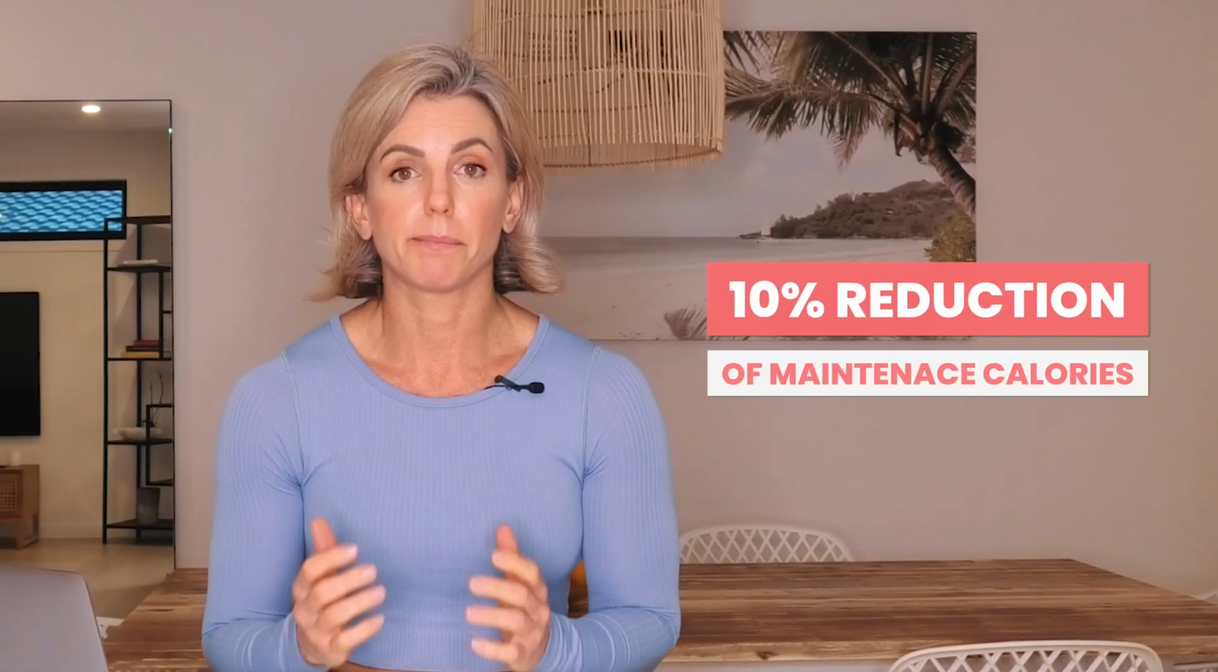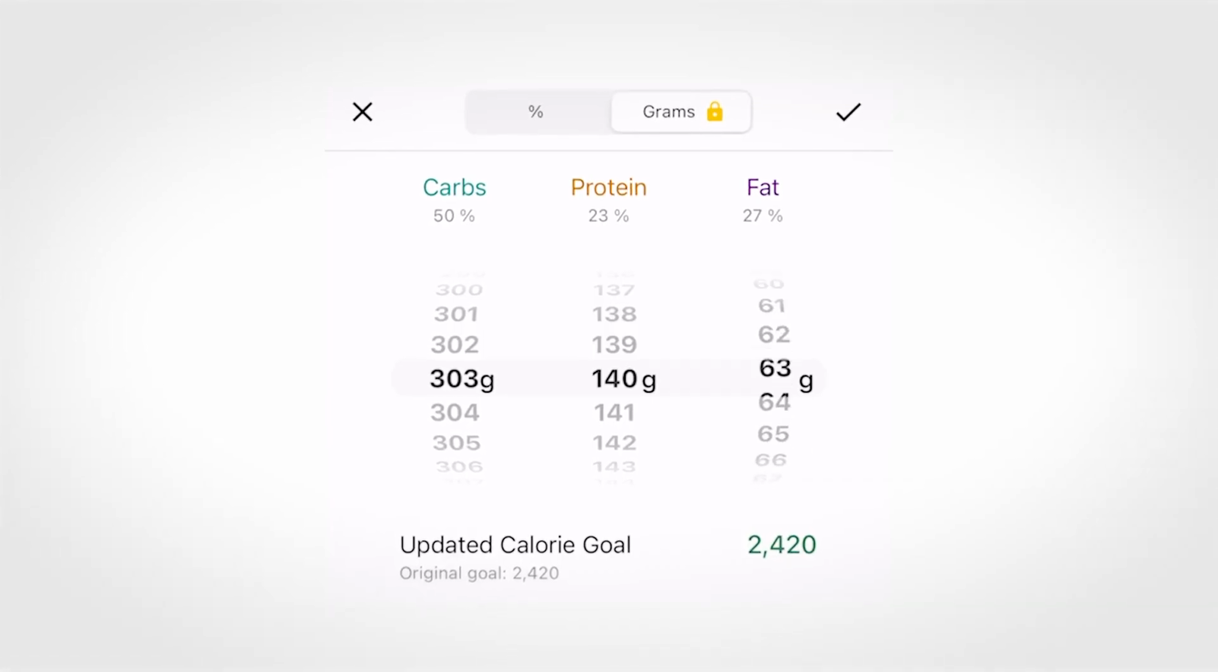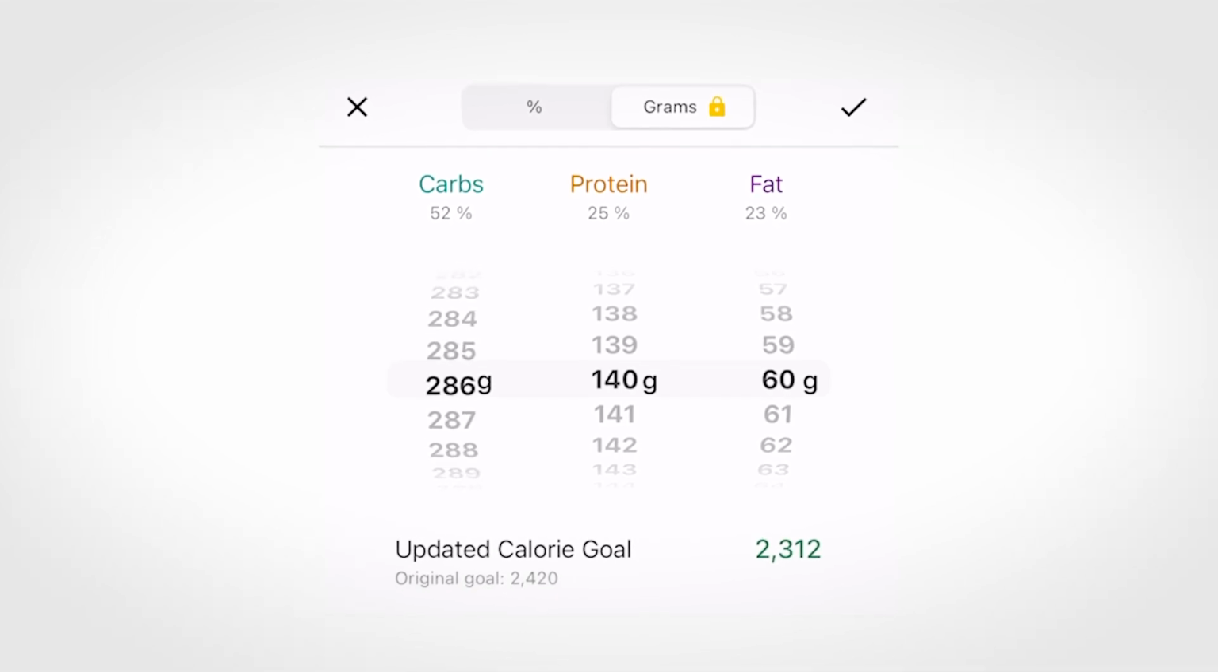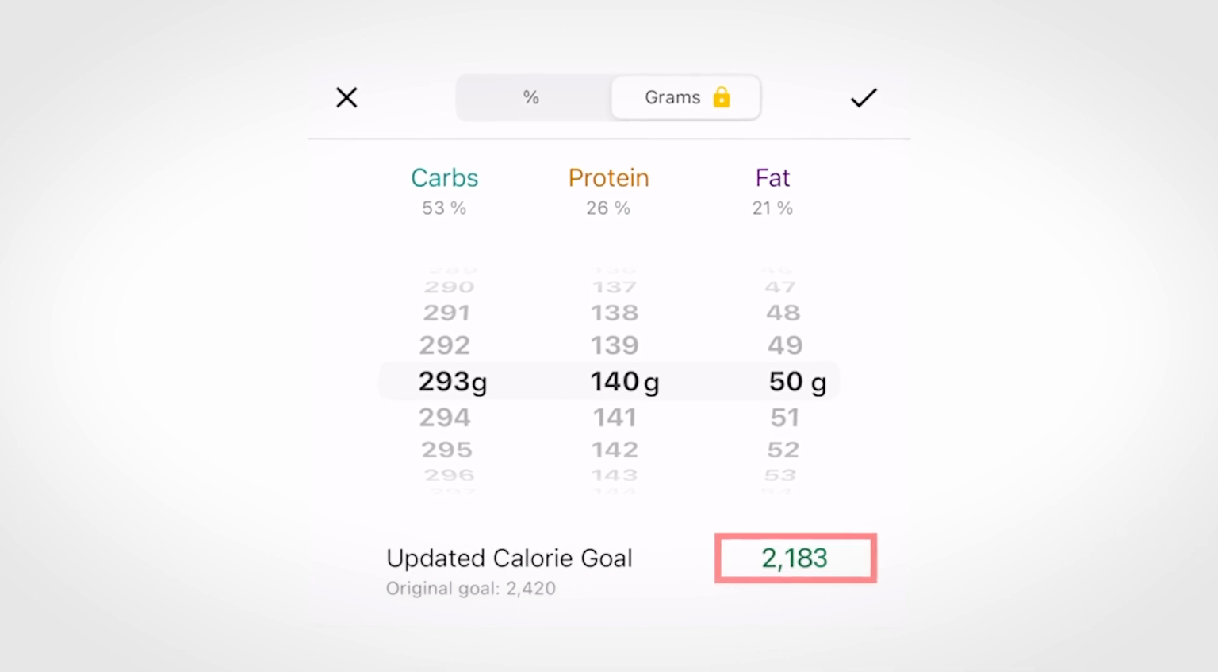Let's say you want to lose body fat. A good place to start is a 10% reduction in your maintenance calories. Using the previous example, a 10% deficit would bring my calories down from 2,423 to 2,183 calories per day. So what you want to do is keep your protein targets the same and then adjust your carbs and fat down to meet those new calorie requirements.